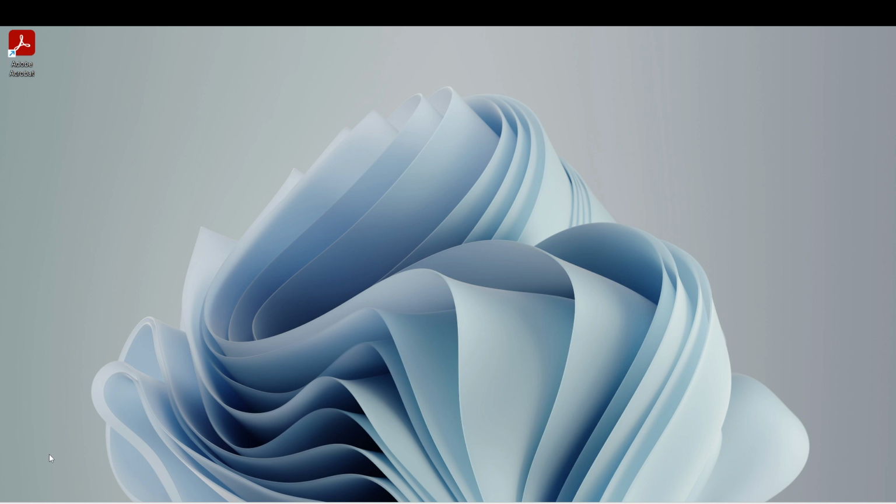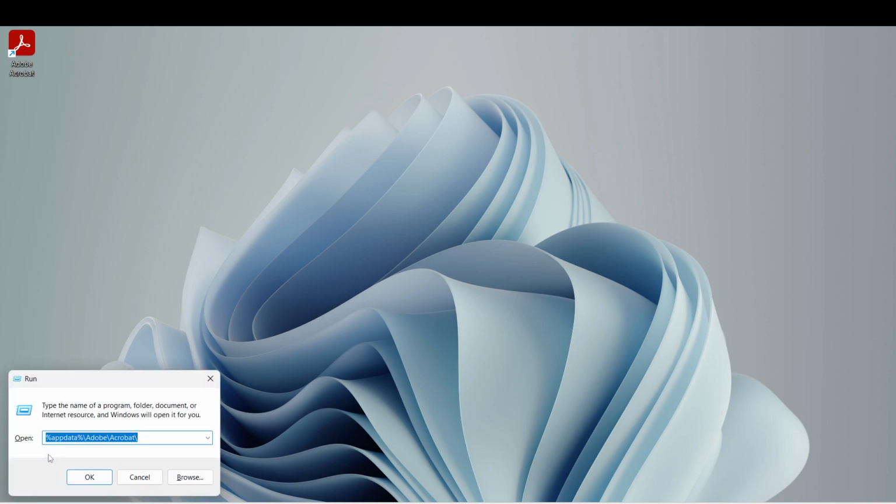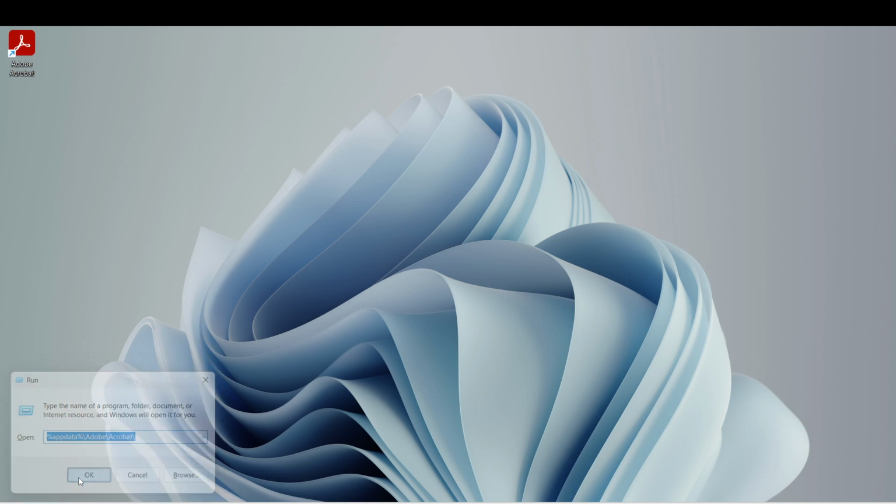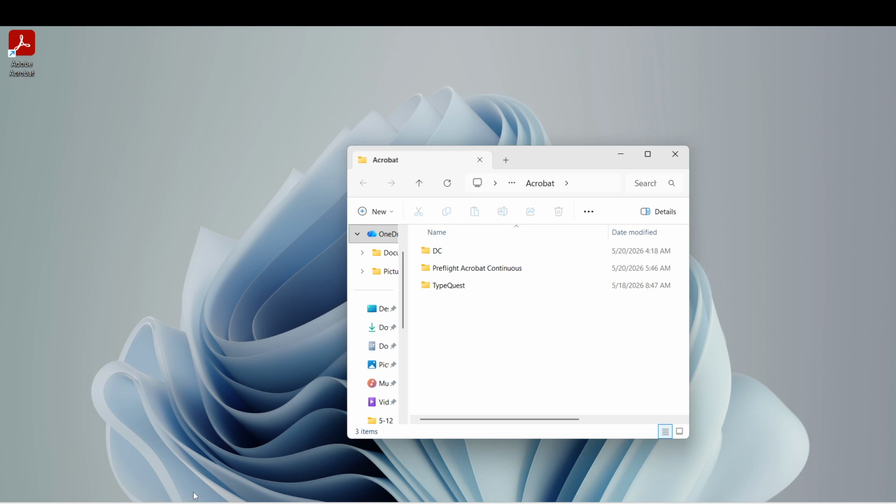Next, we'll open the Windows Run dialog. Press the Windows key and R on your keyboard at the same time. A small box will appear where you can type a path or command. In that box, type %appdata%\Adobe\Acrobat and press Enter. This takes you straight to the folder where Acrobat stores your personal settings.